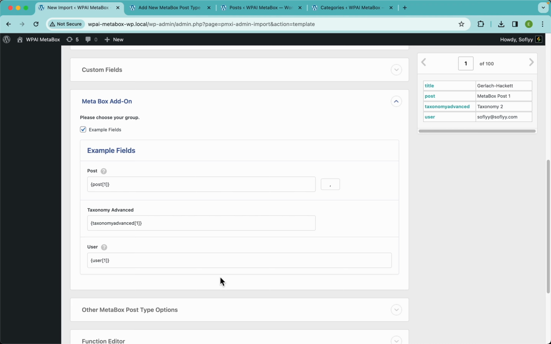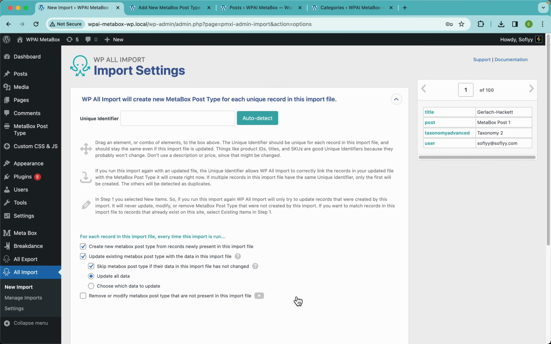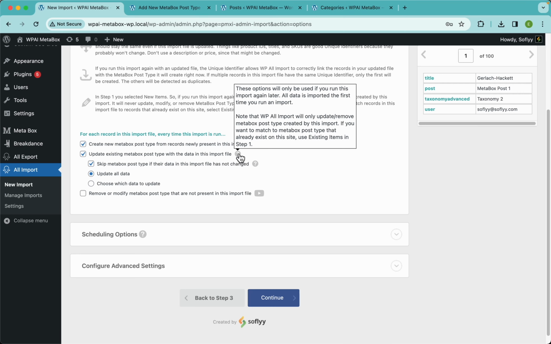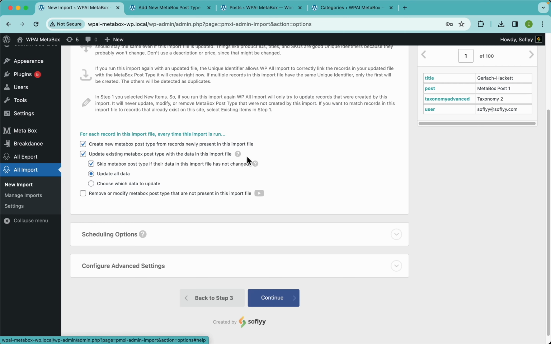For now, I believe we're pretty much ready here. So I'm just going to scroll down a little bit and continue to step 4. Here on step 4, we need a unique identifier, which is a way WP All Import has of telling one record apart from the other. But if you don't want to overthink this too much, you can just click on the auto detect button and WP All Import will choose the right one for you. The settings I'm going to leave as they are. I believe they are pretty much self-explanatory, so you can just read the labels. And if you want to know more, you can hover on the question marks and it will give you a more detailed description of what each option does.